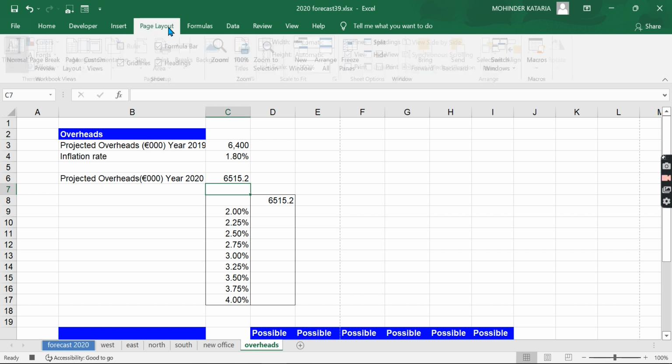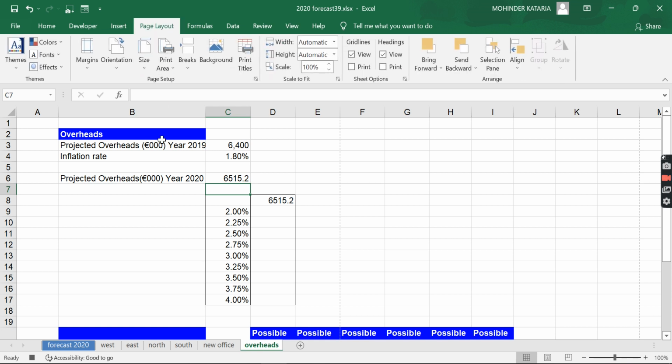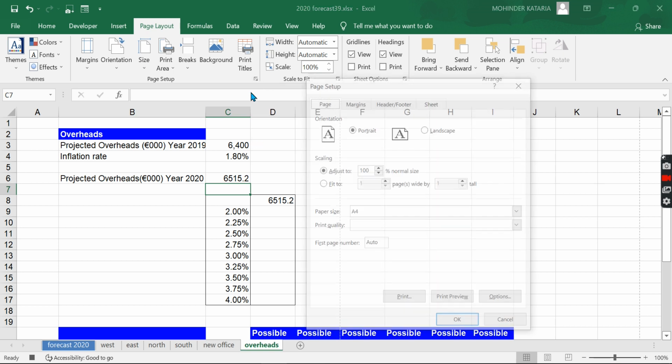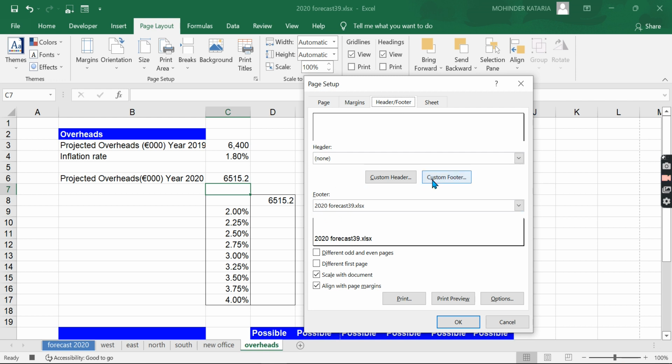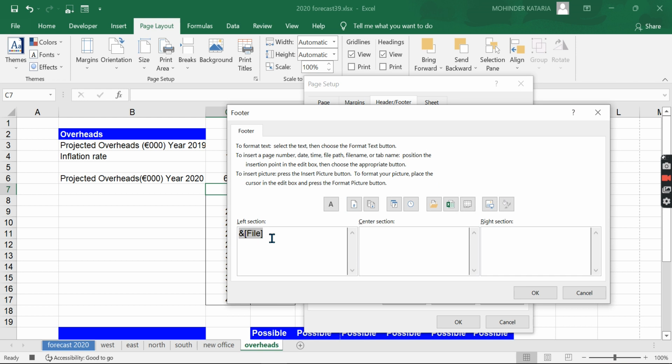So we need to get to the footer. Go to page layout, go to the page setup dialog box launcher here. We need to go to the header and footer, custom footer, and in the left hand side you can see I've got the file name. We need the file name here, so you select this option which gives you the file name.